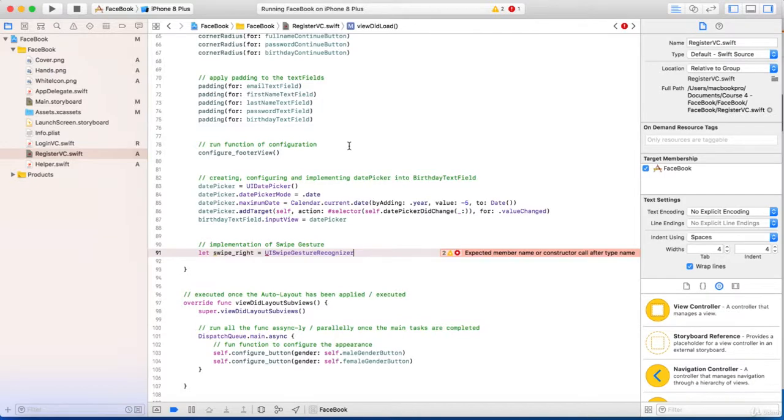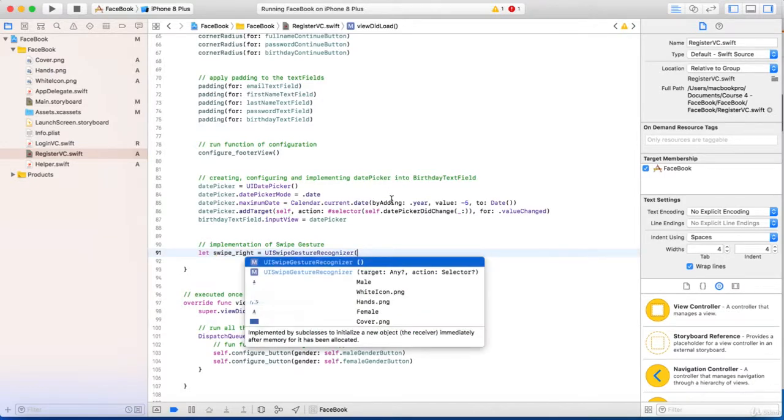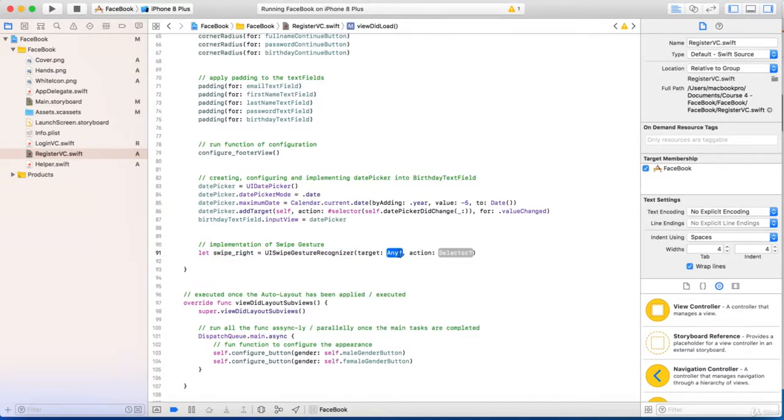target. Target means some function to be executed. So target is self, and here action. When we swipe, we want some actions or some function to be executed, right, like here.